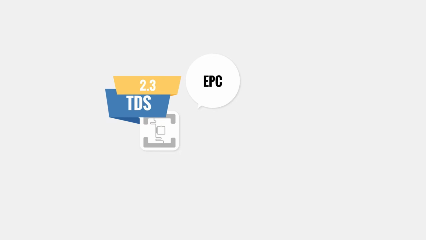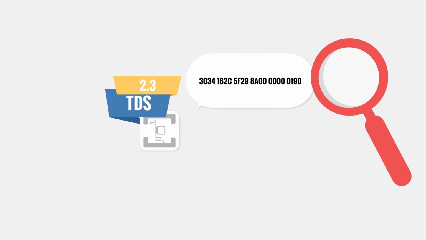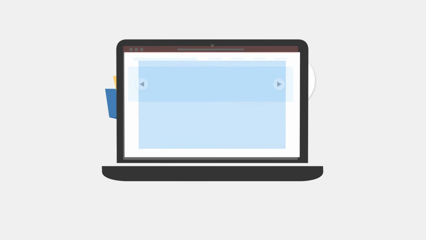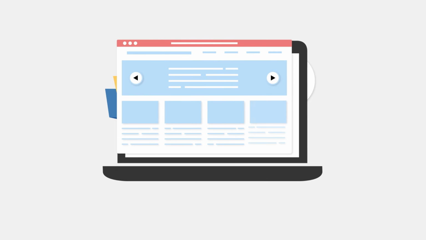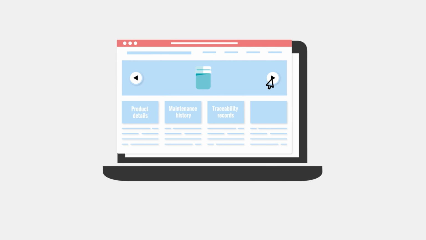It does not mean the RFID label stores all the information itself. The label only stores a compact identity code. When the label is scanned, the system can read this code in a standardized way, defined by TDS 2.3, and use it as a digital entry point. Through this entry point, the system can access pages related to the item, such as product details, maintenance history, traceability records, authentication pages, and more.